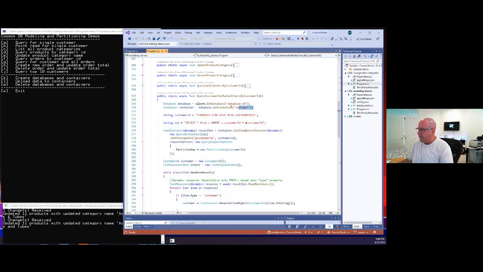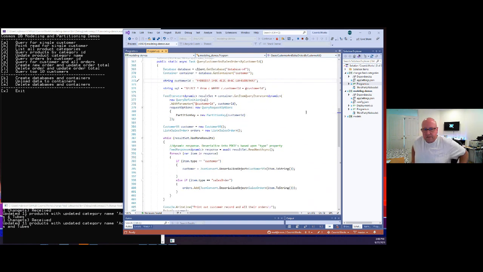So I'm going to get everything out of the container. I'm going to get a container reference. Here's a customer ID. Now here, I'm not using the distinguisher or the type property. I'm going to get everything. I'm going to get the customer record, and then I'm going to get all their sales orders.